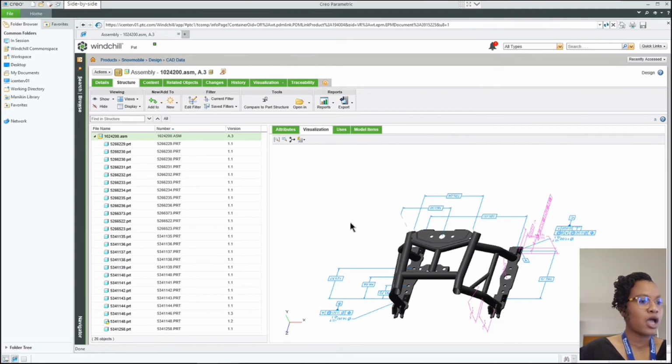At this stage, I know that I want to make changes on this cube, but I do not know its number. Another thing that is nice about this is that when I click on any part on the visualization, Windchill selects it on the assembly structure. So you see the minute I clicked on this, the 5341146 part has also been highlighted on the left-hand side.